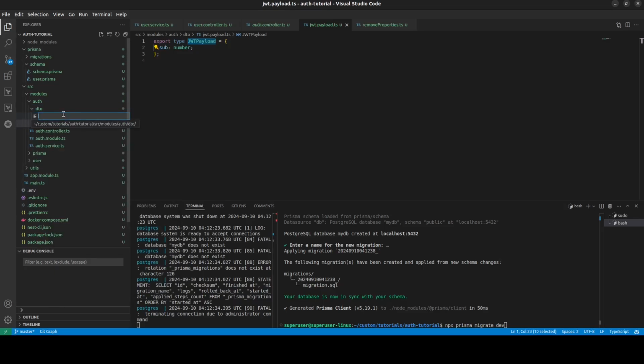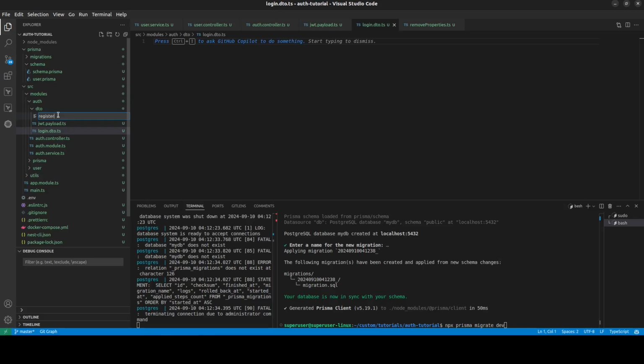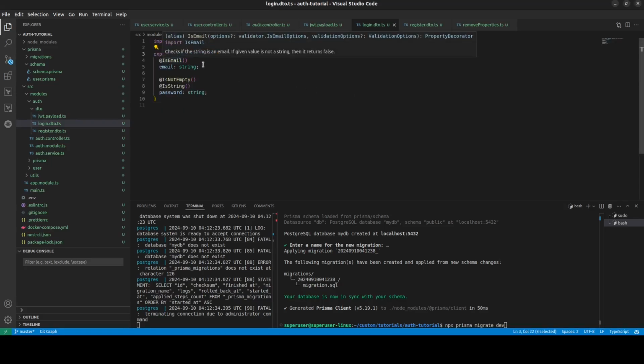Now we're gonna create a login.dto.ts and a register.dto.ts. So the login DTO is gonna be like this. It's a login DTO, and we have two fields in this DTO, an email field and a password field. Now, we're using the class validator to make sure that this email field is actually an email, that this password field is not empty and is a string. So if the user tries to pass a wrong argument, it will not work.